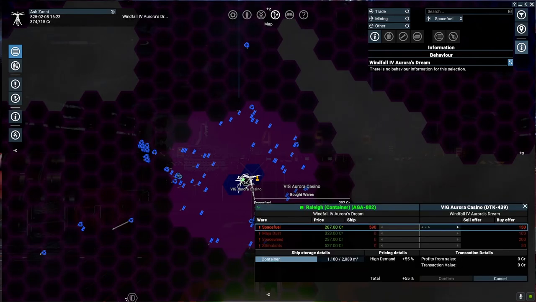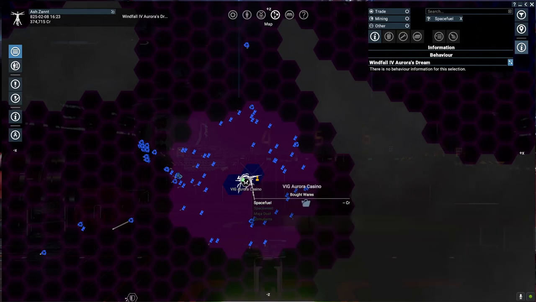Look at that. Now, you have to do this yourself manually. You can't have your pilot do this automatically. But yeah, do this, make a fortune, have some fun.